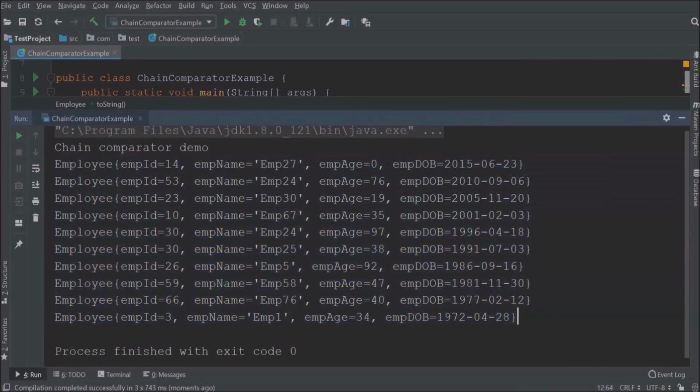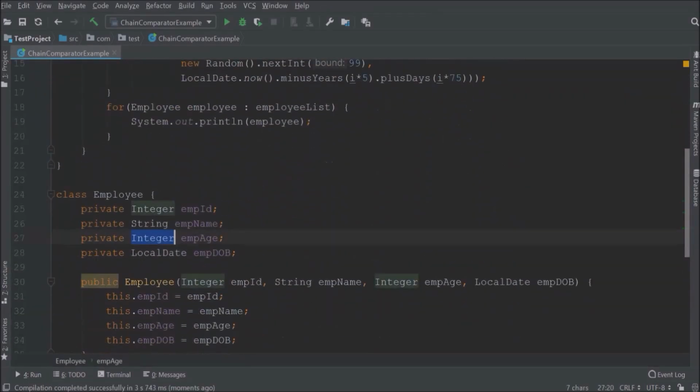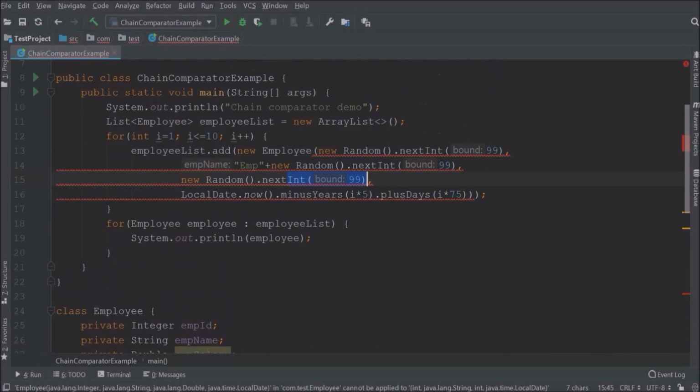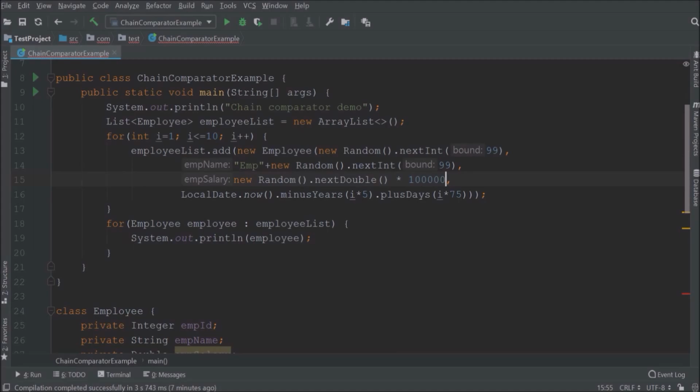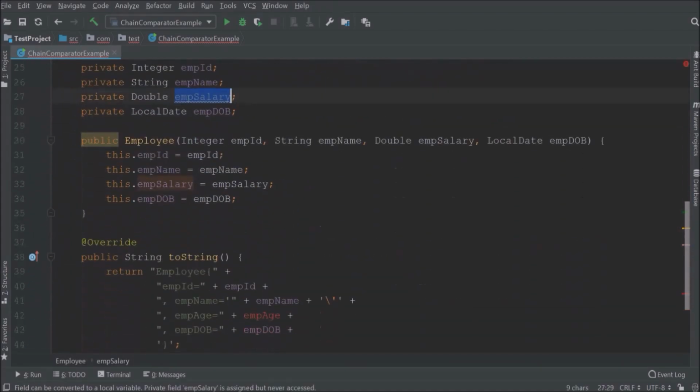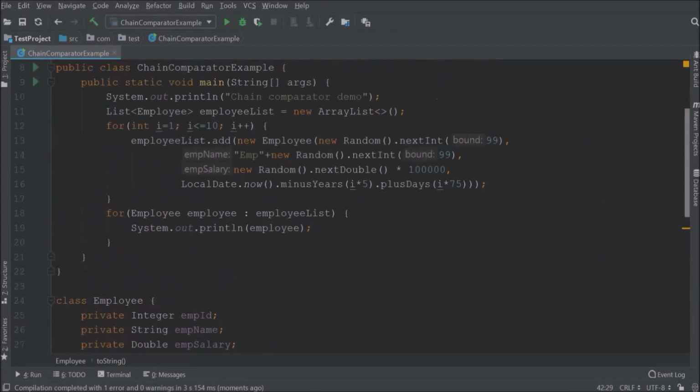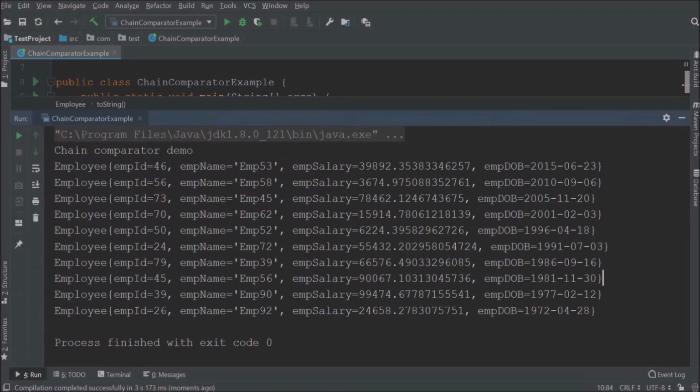So let's change the variable, so instead of employee age change it to employee salary. Employee salary should be in double. Here let's generate random double value for salary. Let's check now. See, salary is showing properly. See here 4 different types of values are available, like ID is an integer, the name is a string, salary is double and date of birth is the date.